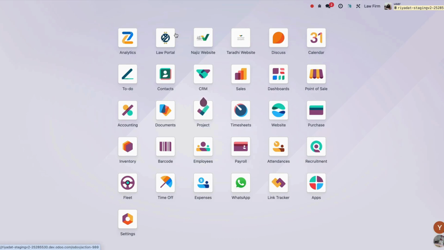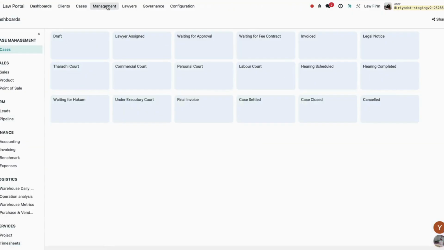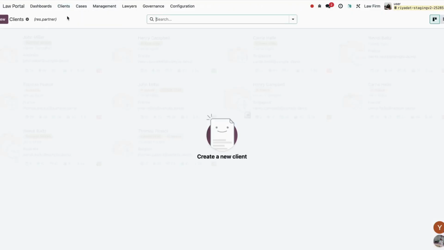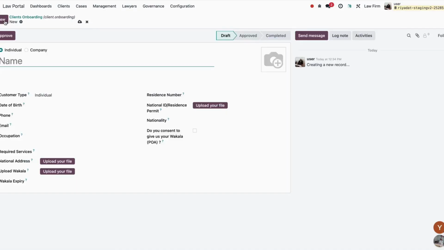If you go to the dashboard you can see there are different modules. Our major module is Law Portal. If we click Law Portal, through the website even the client can register or the client can onboard. Here we can see the client details or clients waiting onboarding, which means whoever registered through the web portal. For example, if we click on New, either I can create an individual client or company.